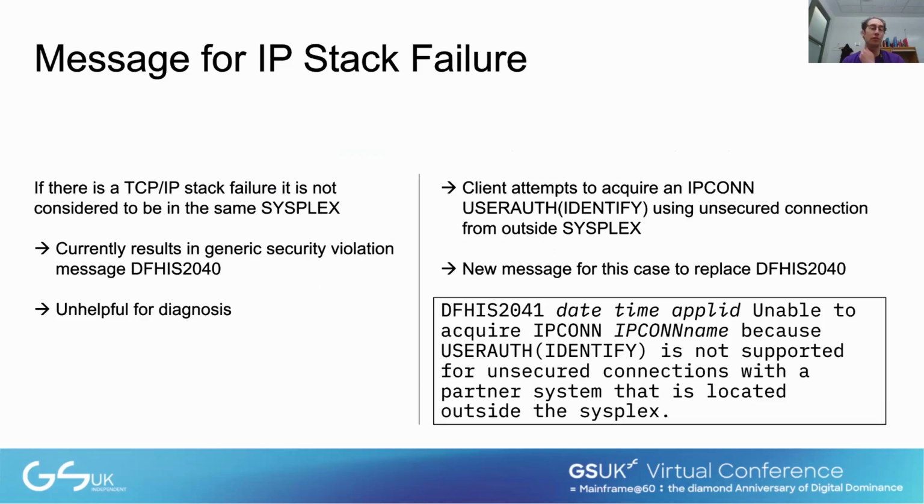We've got a new message for IPIC, if we're unable to acquire the IPCON for an unsecured connection going out of the sysplex. So that was a very specific case that we just gave a generic, we can't acquire the IPCON before, so now we've given you a very specific message for that. So this is where you're using user auth identifier, so flowing a user ID over an unsecured connection from outside the plex, so essentially somewhere untrusted.